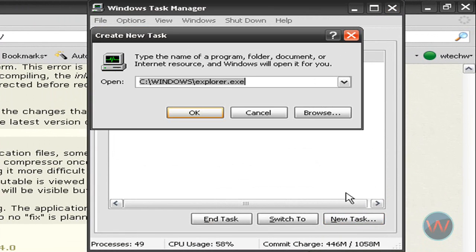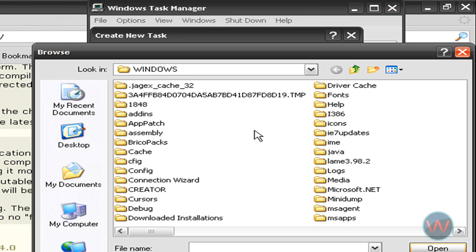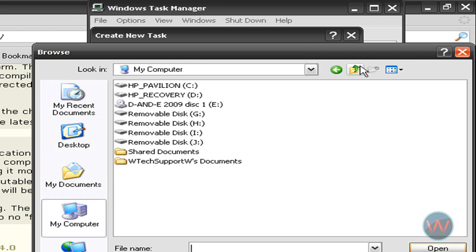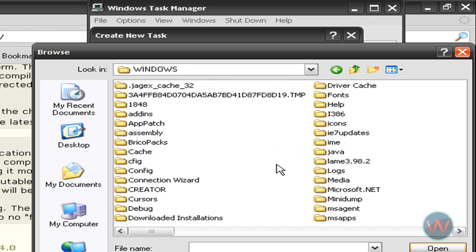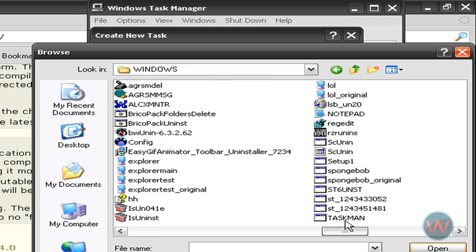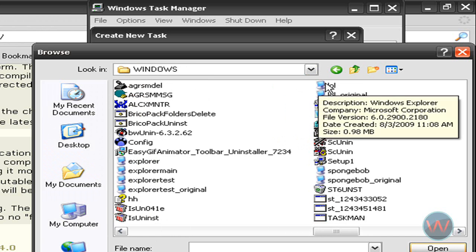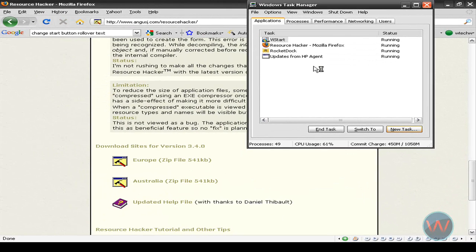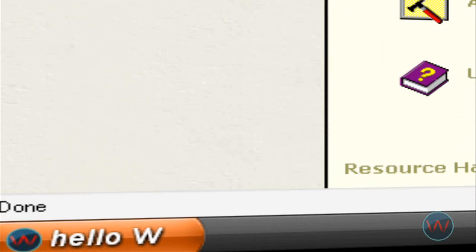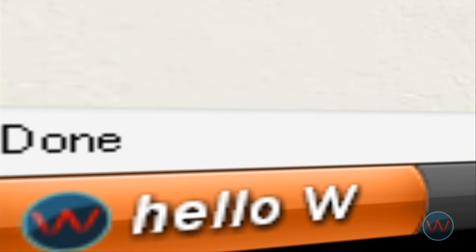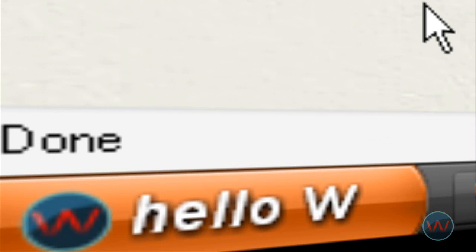Now just click on New Task, click on Browse. So it's going to be like right here. Go to My Computer, go to your C drive, go to Windows, go to the right until you find that Explorer file you made, and I did it LOL, and press OK. As you can see, it says hello W. The icon right there is changed, and it says Techie 101 when I scroll over it.